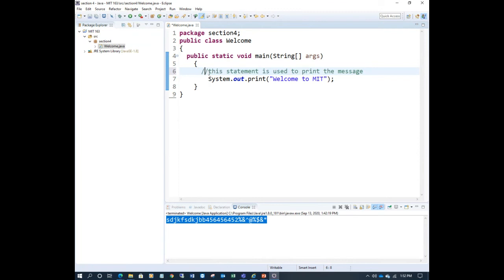It is a comment with slash slash. This is called a single line comment. There are 3 different types of comments in Java. This is the single line comment. We'll show you the other types next.